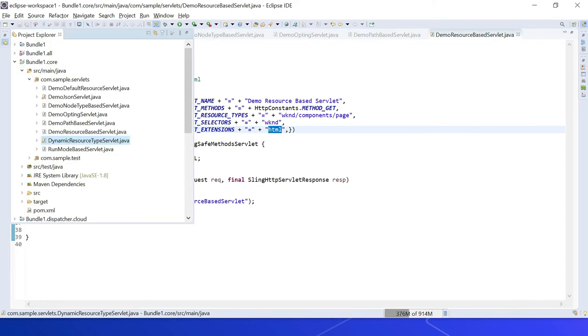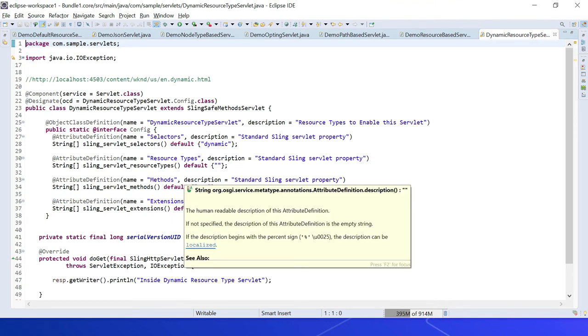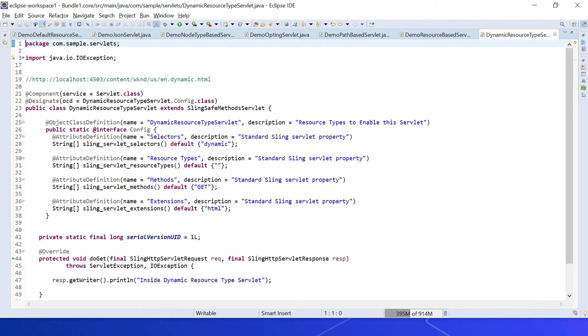Next one is the dynamic servlet. Here we are registering the servlet based on dynamic data, for example methods, resource types, selectors and extensions. The servlet is registered based on the dynamic values configured through the OSGi console. Here we are using DS annotations to define the dynamic servlet, defining an object class definition with all the required attribute definitions for servlet registration. If you see the attribute definition for Sling servlet selectors, the default one is dynamic. We can modify that through the console.